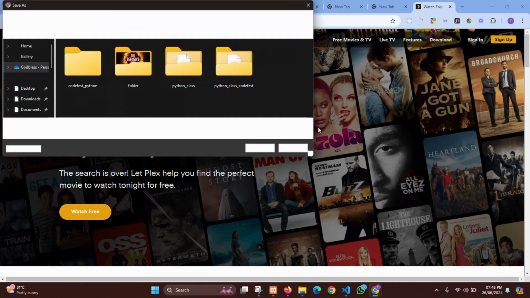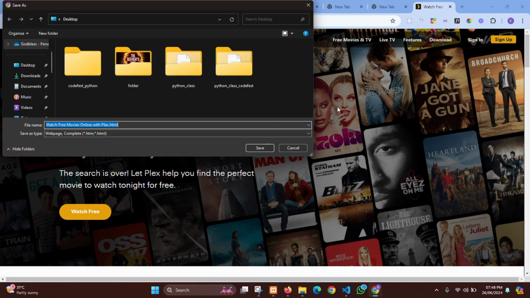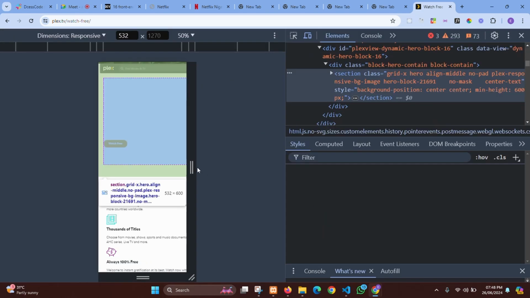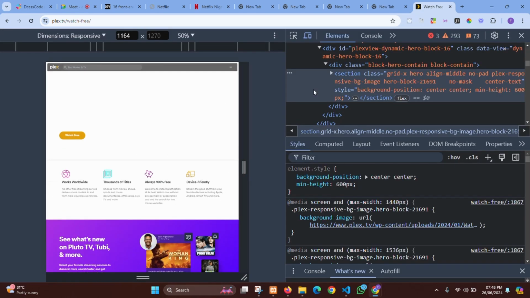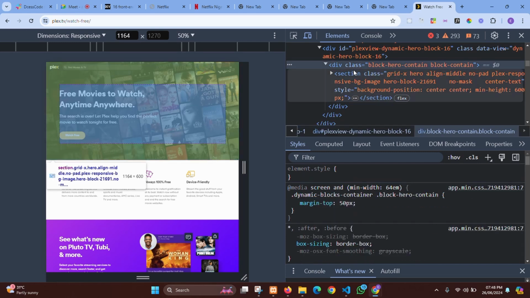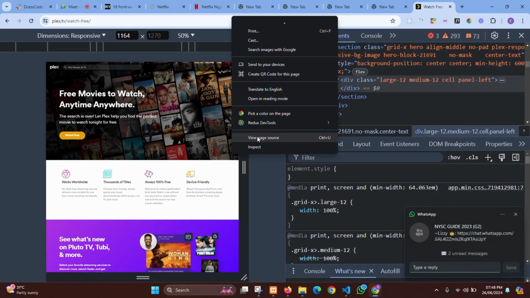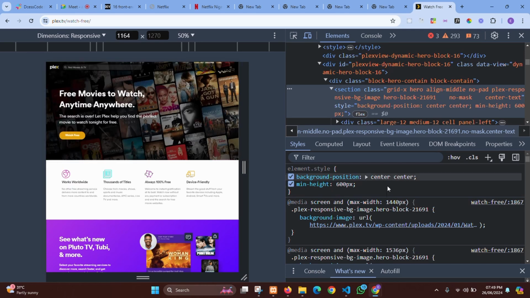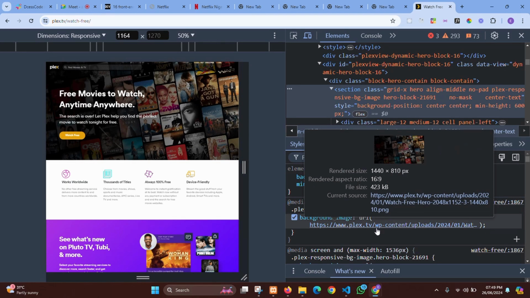Save as. No, that's not the image. That's not the image. Cancel. So let me see if I should inspect this page and get this image. Right click and inspect over here. Okay, good. I've seen the image.